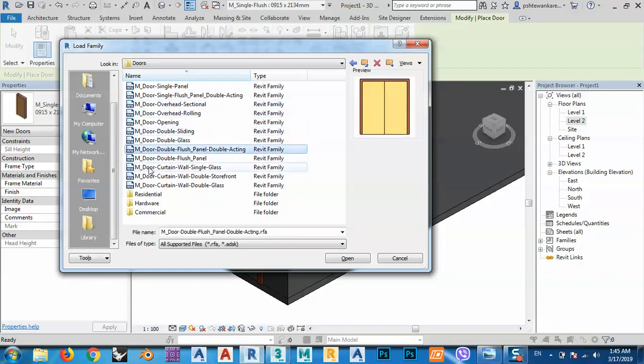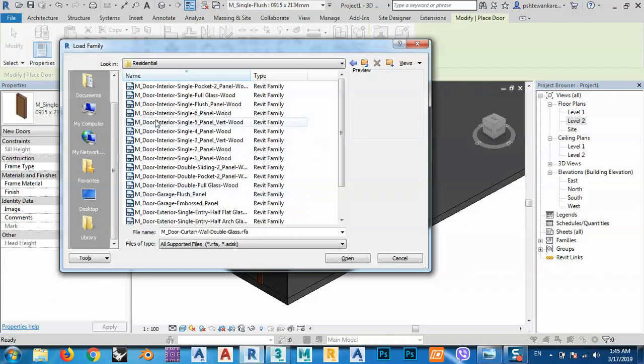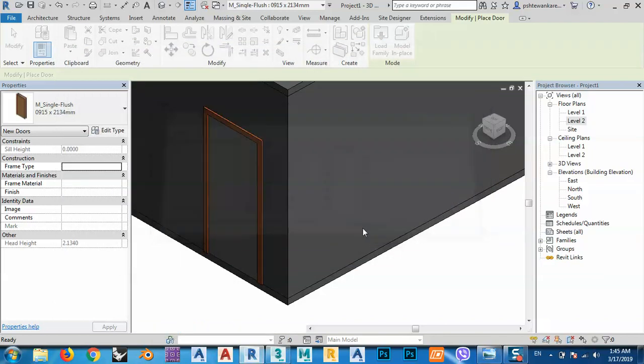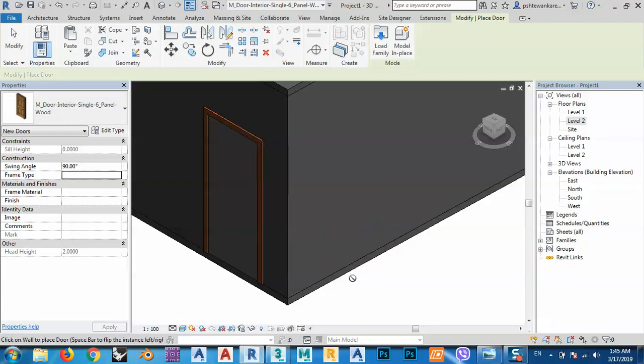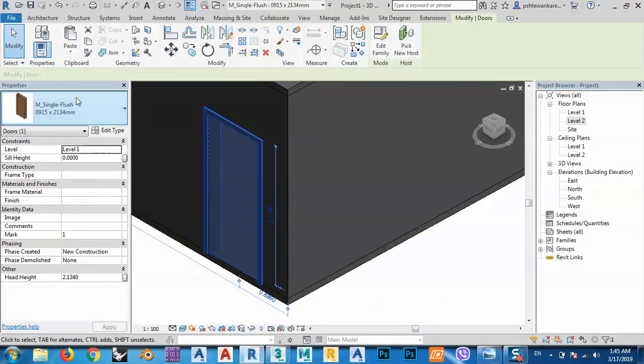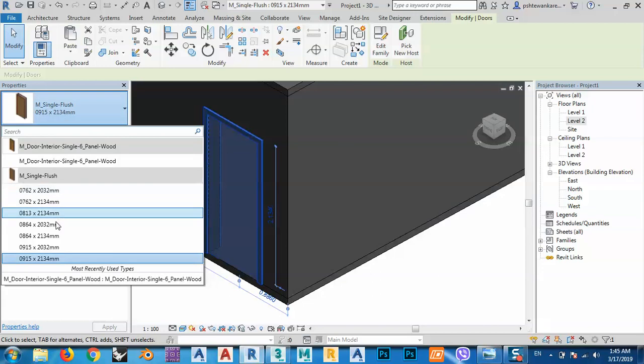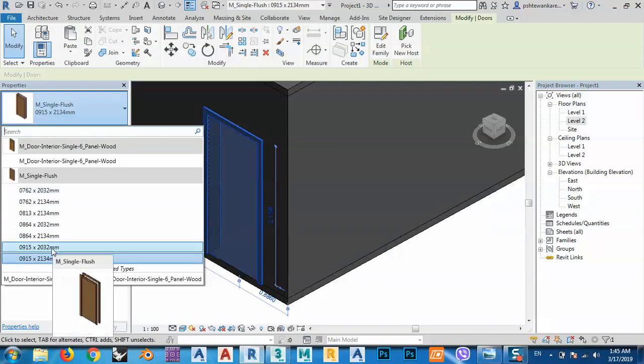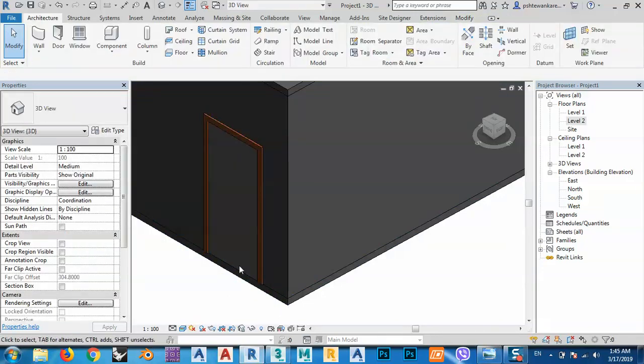As you see, what type of door do you want here? Residential, maybe this one, or any kind of door. We can bring it. Let's say this one. Okay, I want to bring every size, and after that I want to select this one and change it to the one that I brought before. Maybe this one. Yes, I think this one is okay.